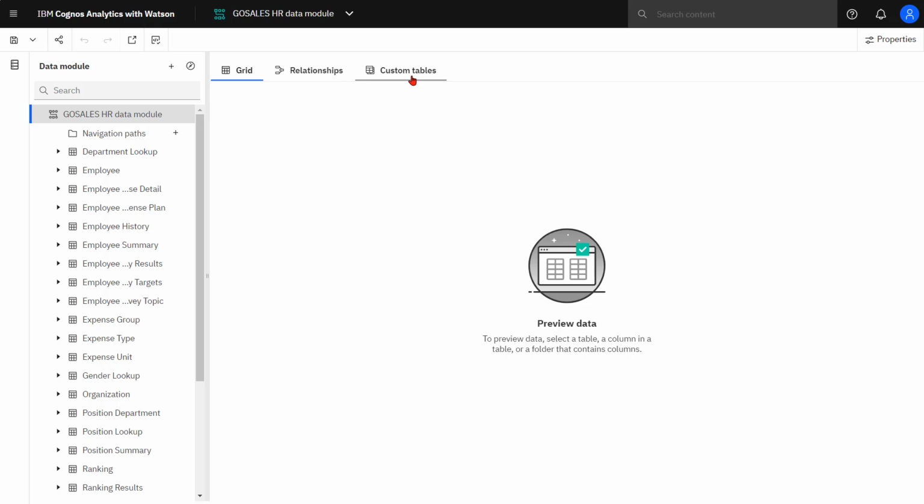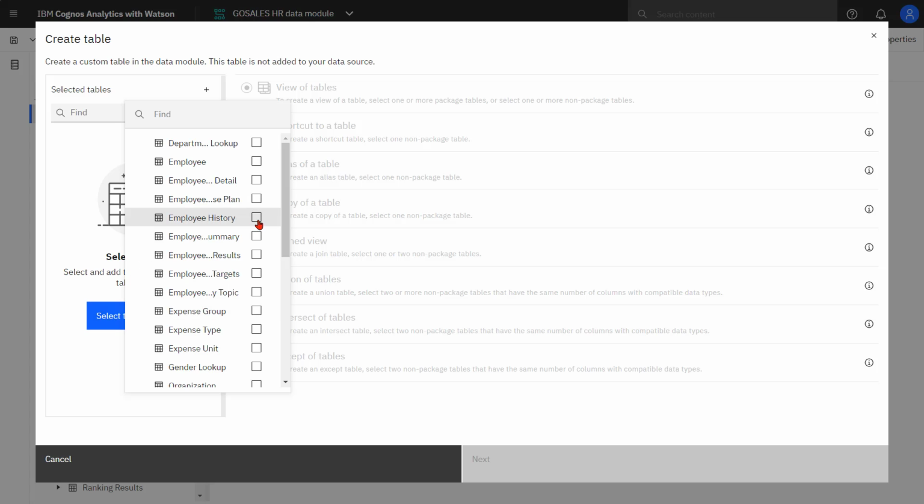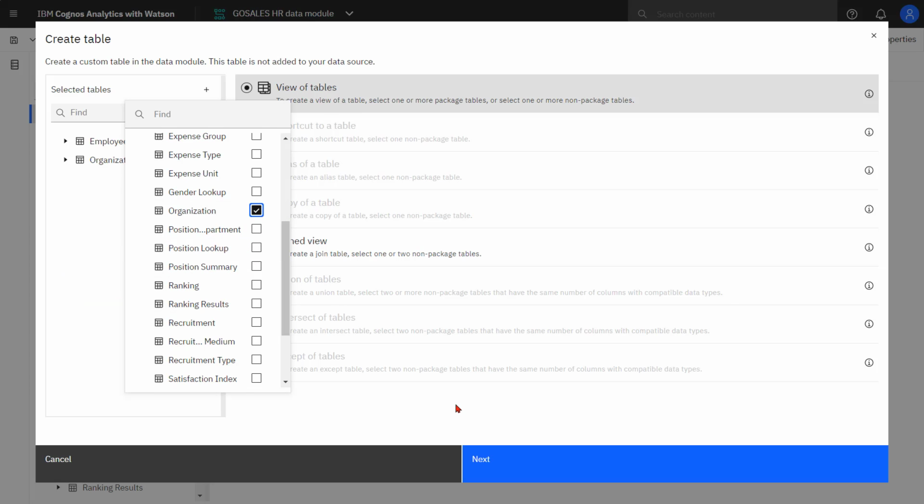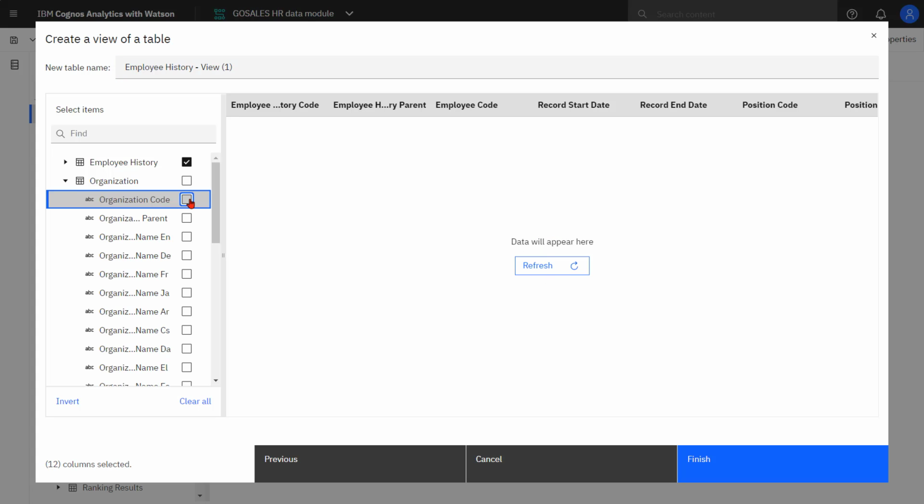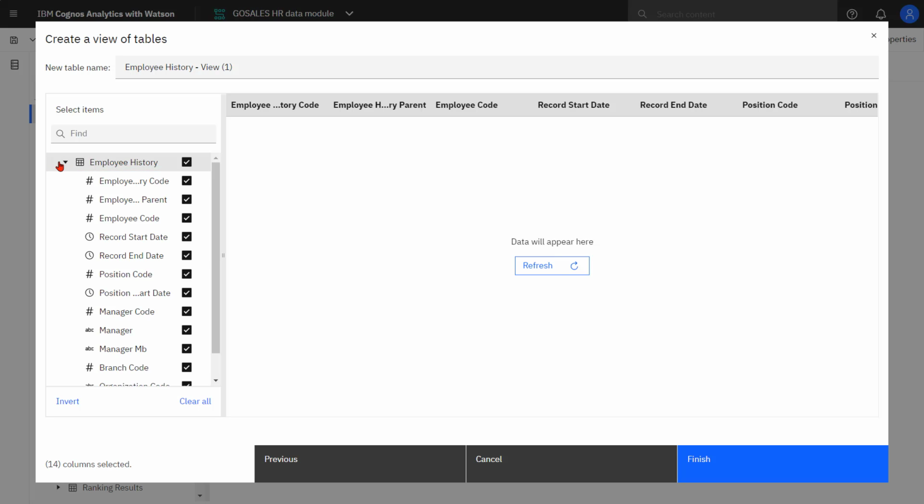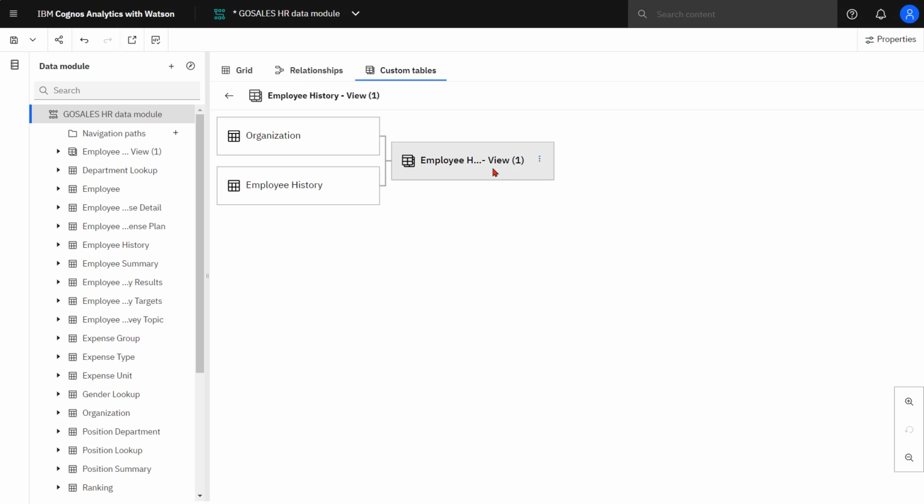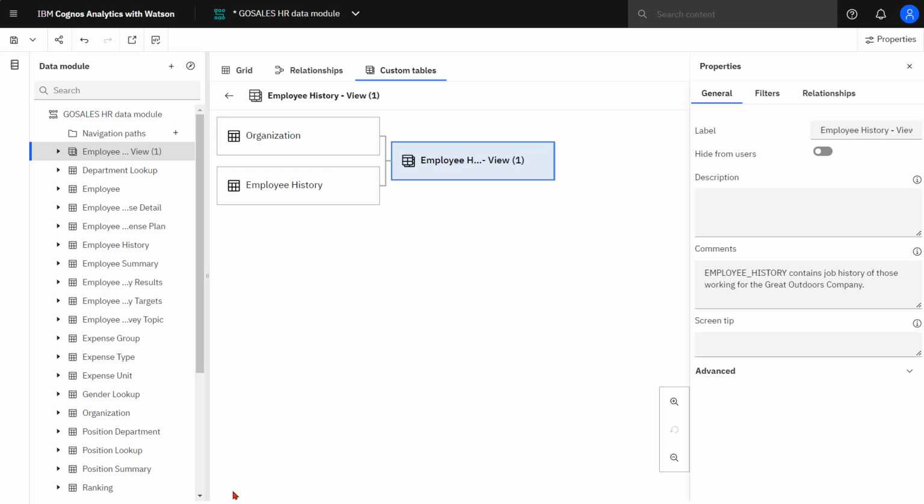In the data module, I'm going to click Custom Tables. I'm going to select the employee history and organization. Clicking Next. I can now start to select the columns I want to appear in my view. So for organization, I'm going to include organization code and the English name. And for employee history, I'll use all the columns. And I can see my view has been created. If I wanted to give it a new name, I could do that through properties.